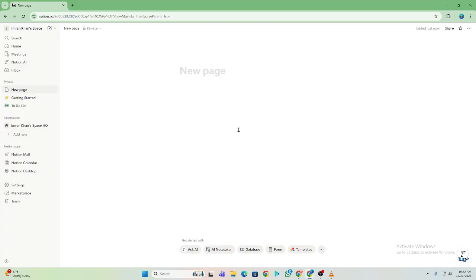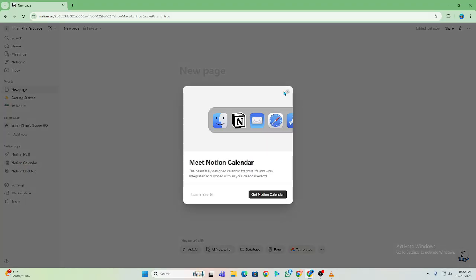Customization is another big advantage. You can add icons, cover images, colors, and layouts to match your workflow. Use templates to save time or create your own reusable systems.